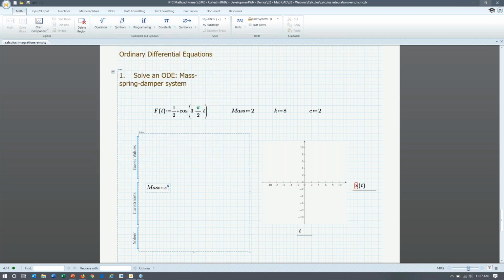So I want to do the second derivative of x with respect to t. And then we'll do another one, and this is going to use our damping coefficient, c times x derivative t. And then the last one will include our spring constant, so it's k times x of t. And then, like I said before, we're going to need to use the conditional or comparator equal sign by hitting Control equal. And then we're going to define our force function here, f of t.